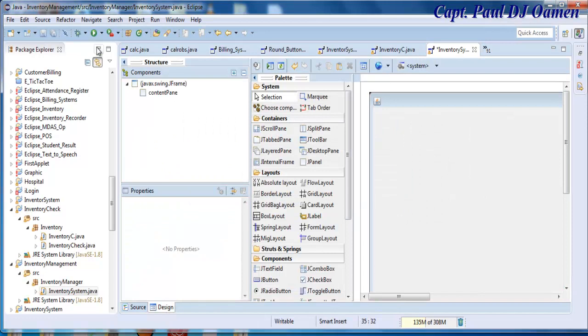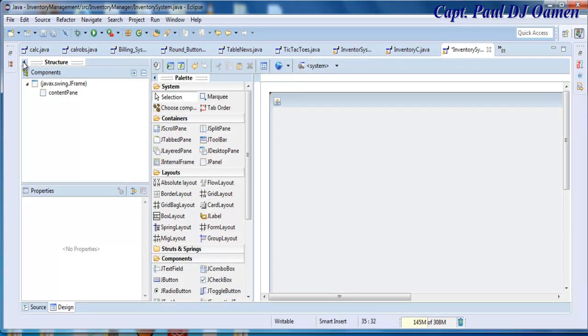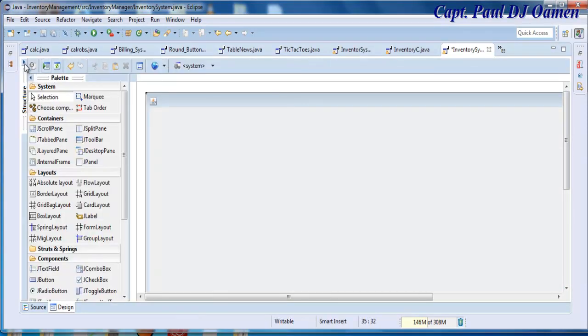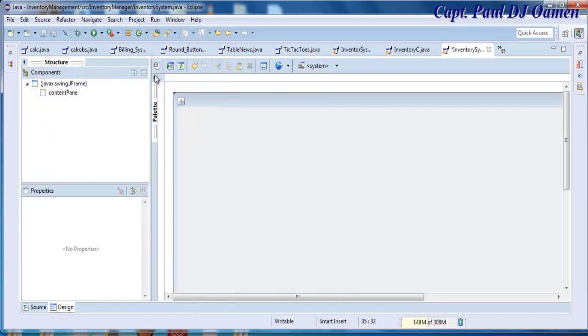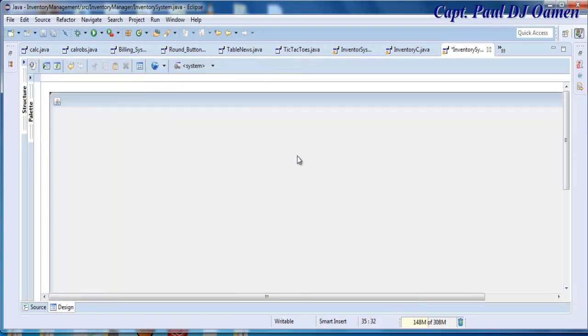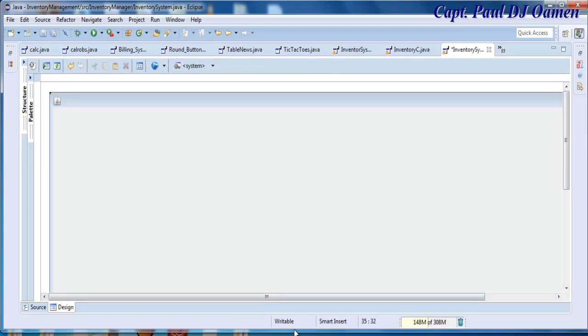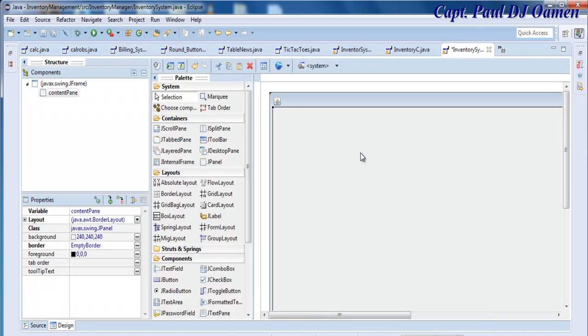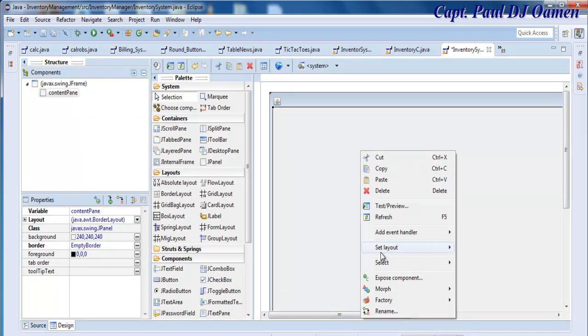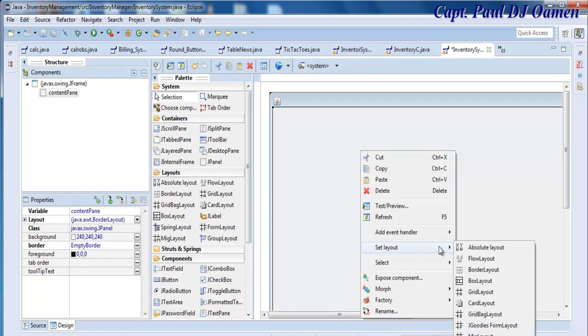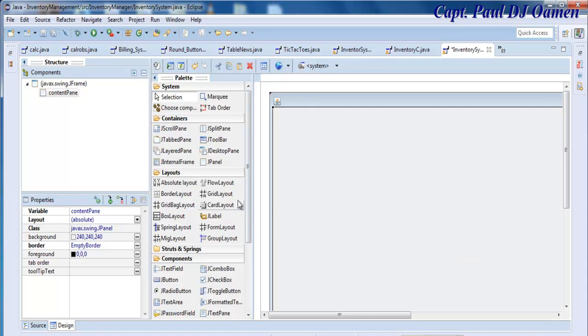So we can collapse this. Let's collapse that so that you see the frame itself. Collapse that, and that's my frame. See that? Okay, you see the JFrame, you can right click on it, go to set layout, and select absolute layout, or you can always click on this and place it in here.